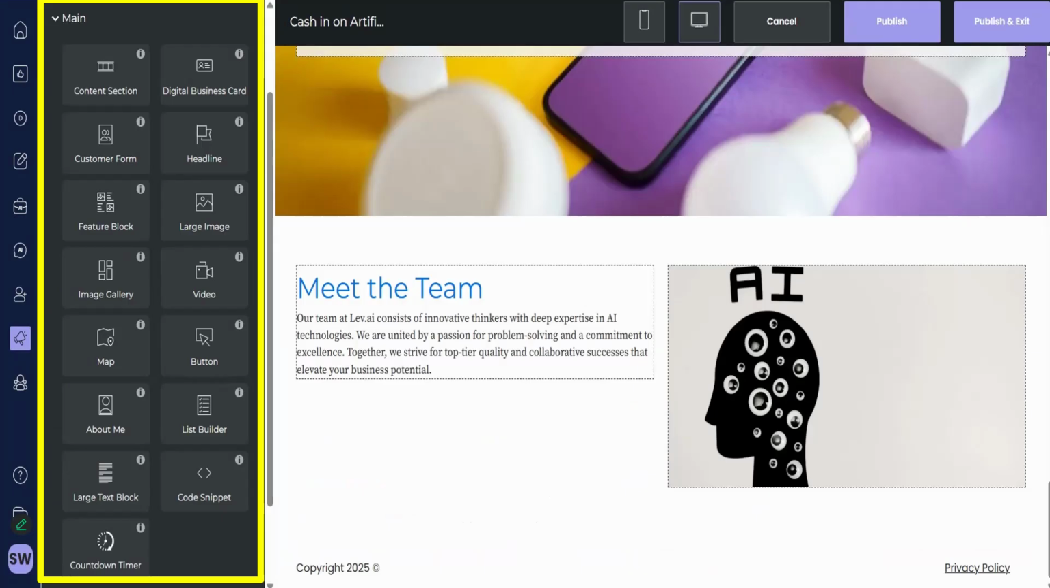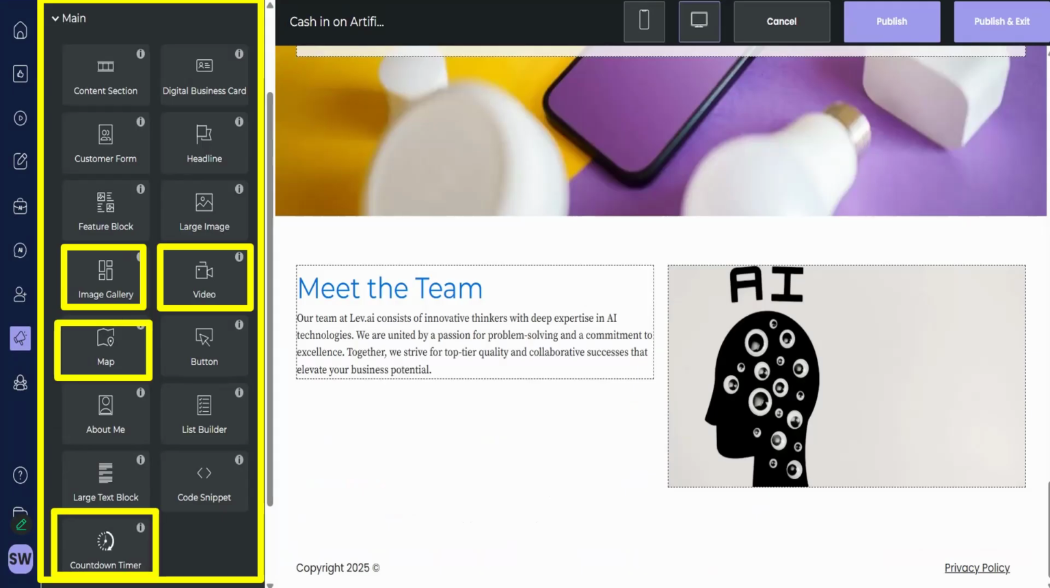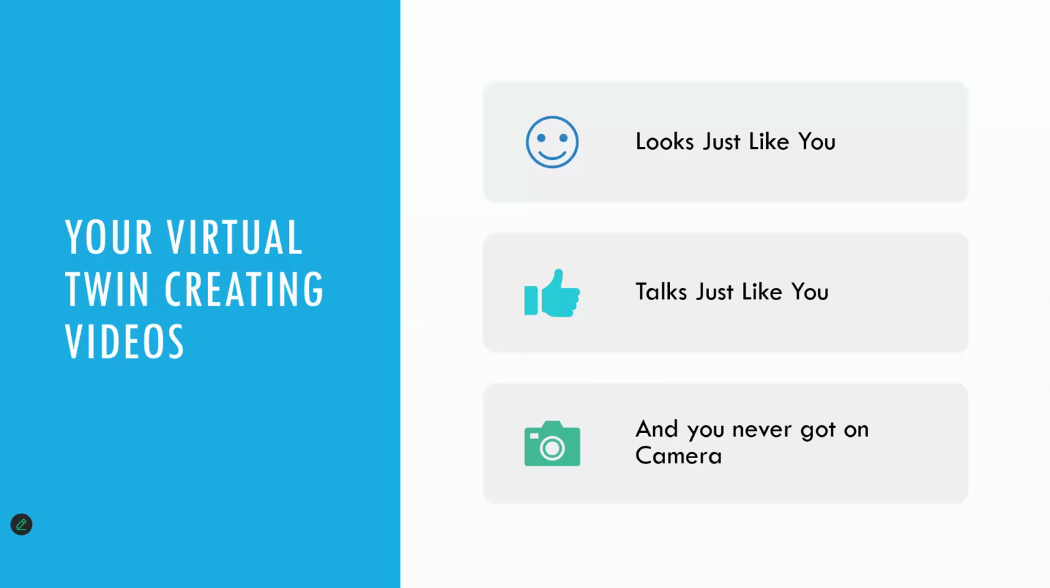And then on the left, you have a lot of widgets you can add, such as adding images, adding a video, a map to your office, a countdown timer to a sales deadline, or so on. Now, when ready, click Publish, and you are live and on the internet, and you don't even have hosting fees. It's part of your package with Lev.ai.